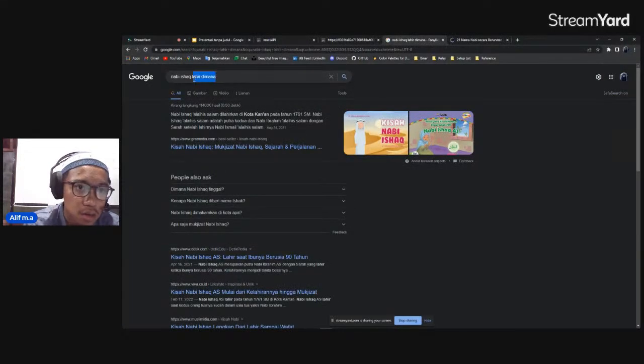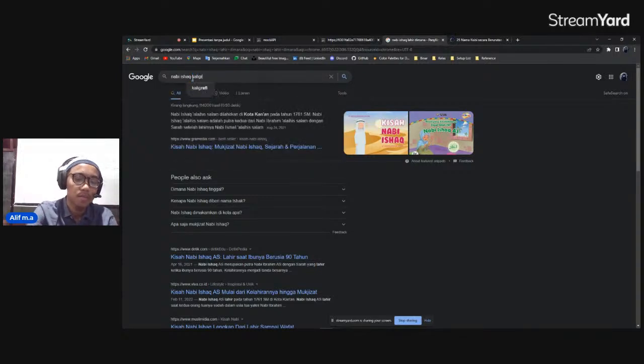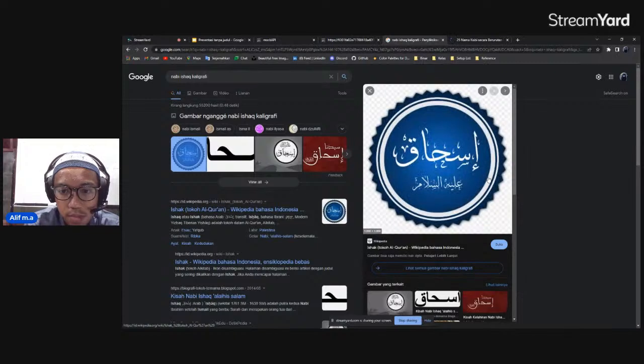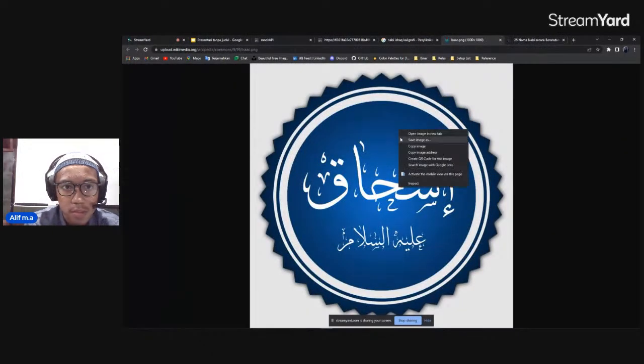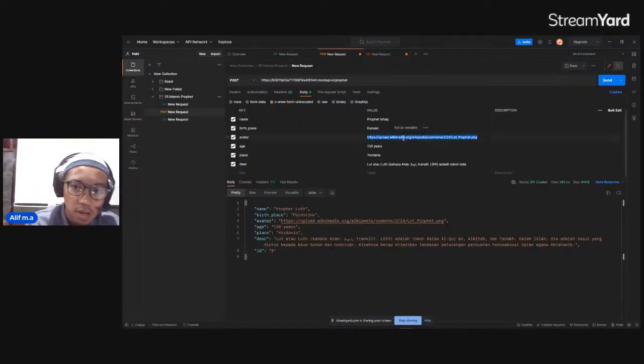And then let's search for the image for the calligraphy. Okay, done. Ishaq. Open image in new tab. Check the image format, copy image address, paste it, lovely jubbly.